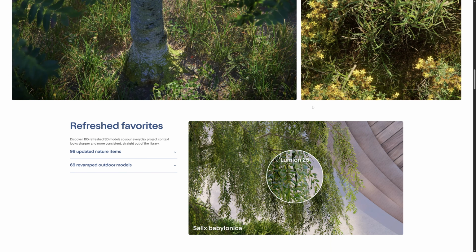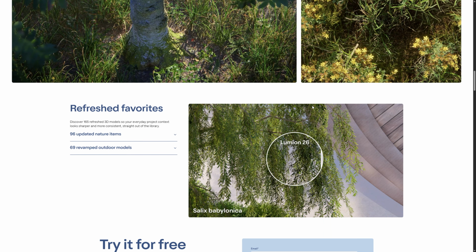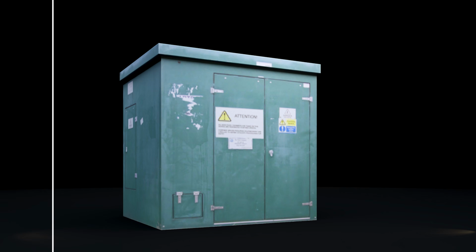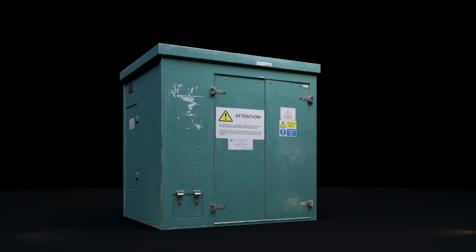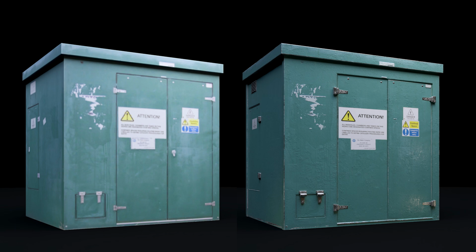They also went back and revamped about 165 older 3D models. As you can see in this before and after, the updated assets have much better geometry and higher resolution textures.